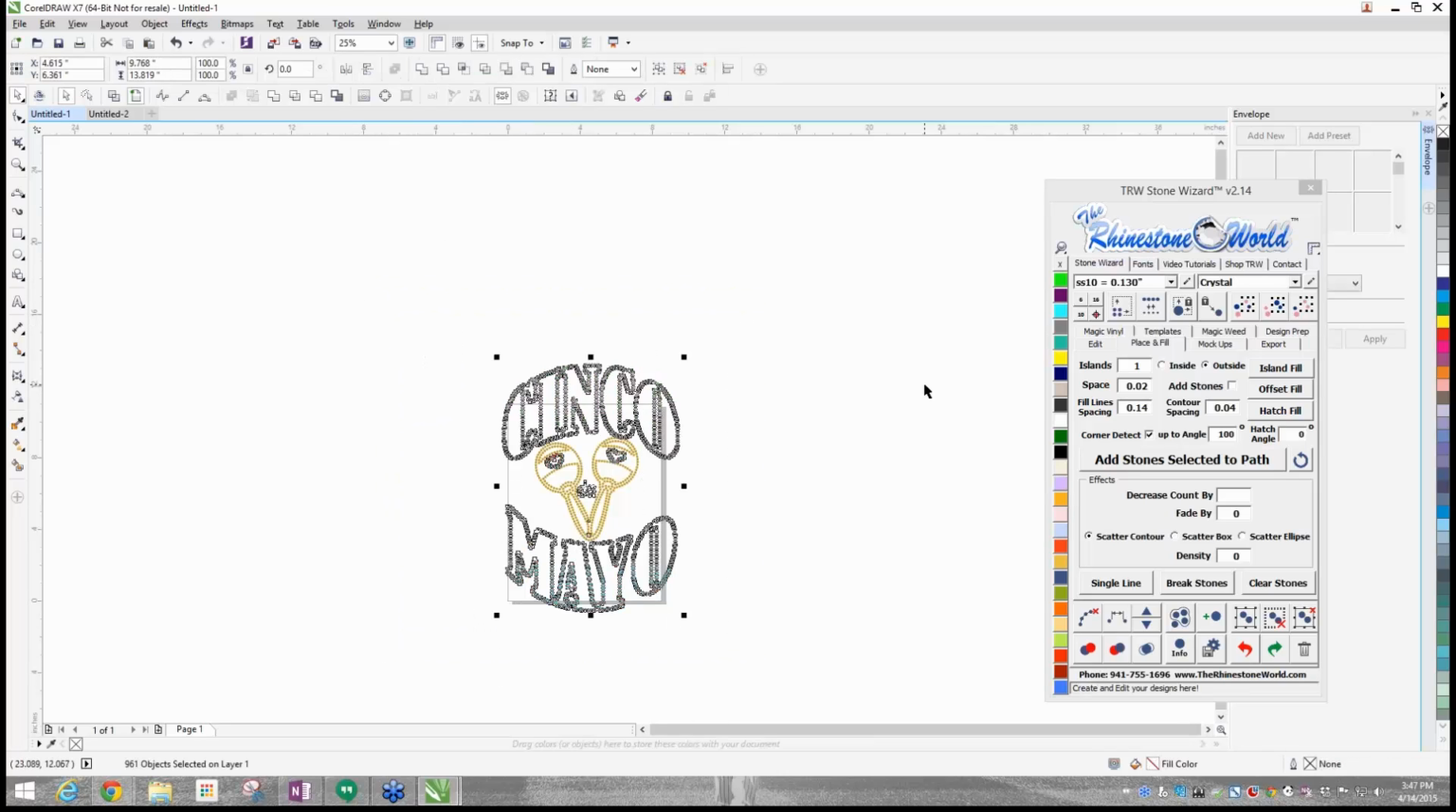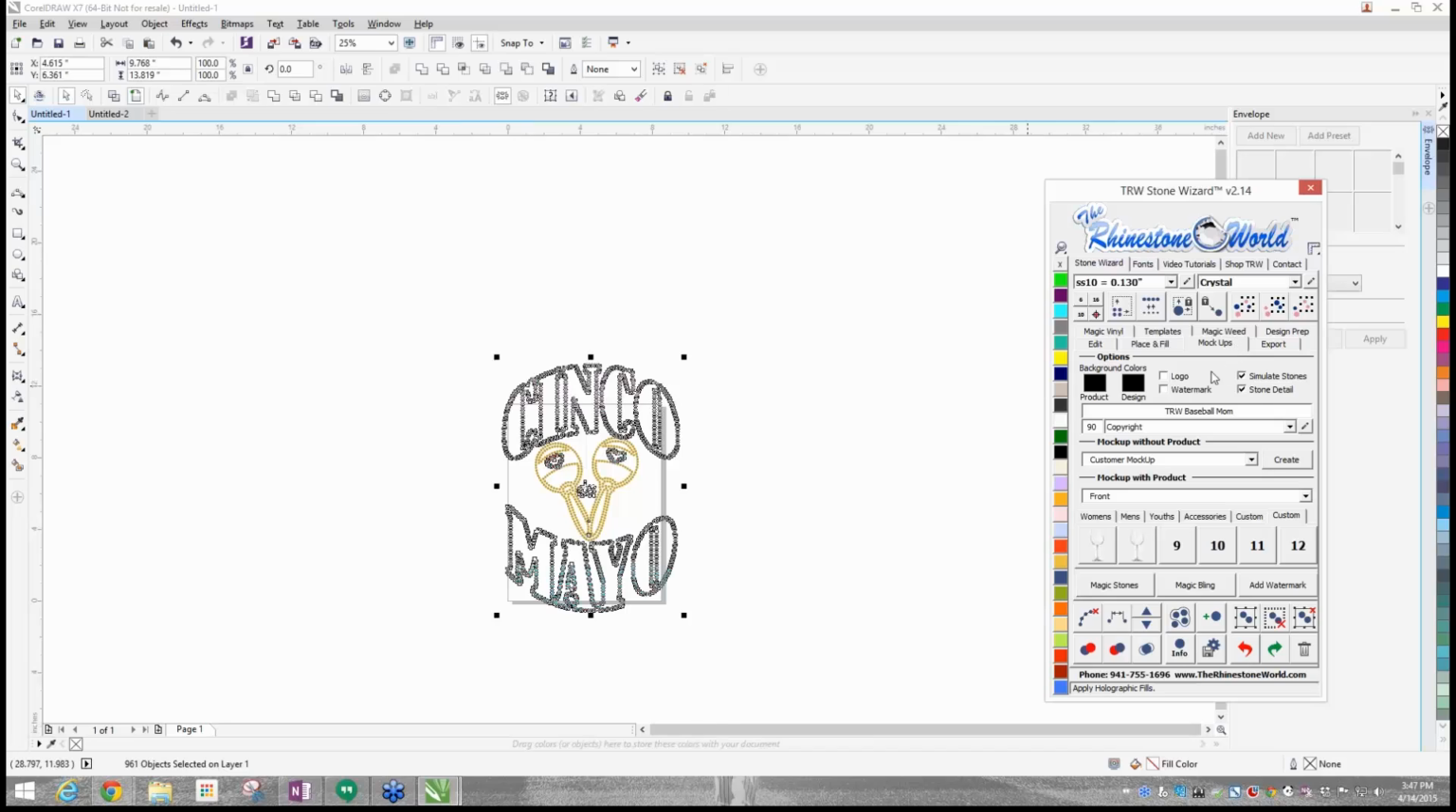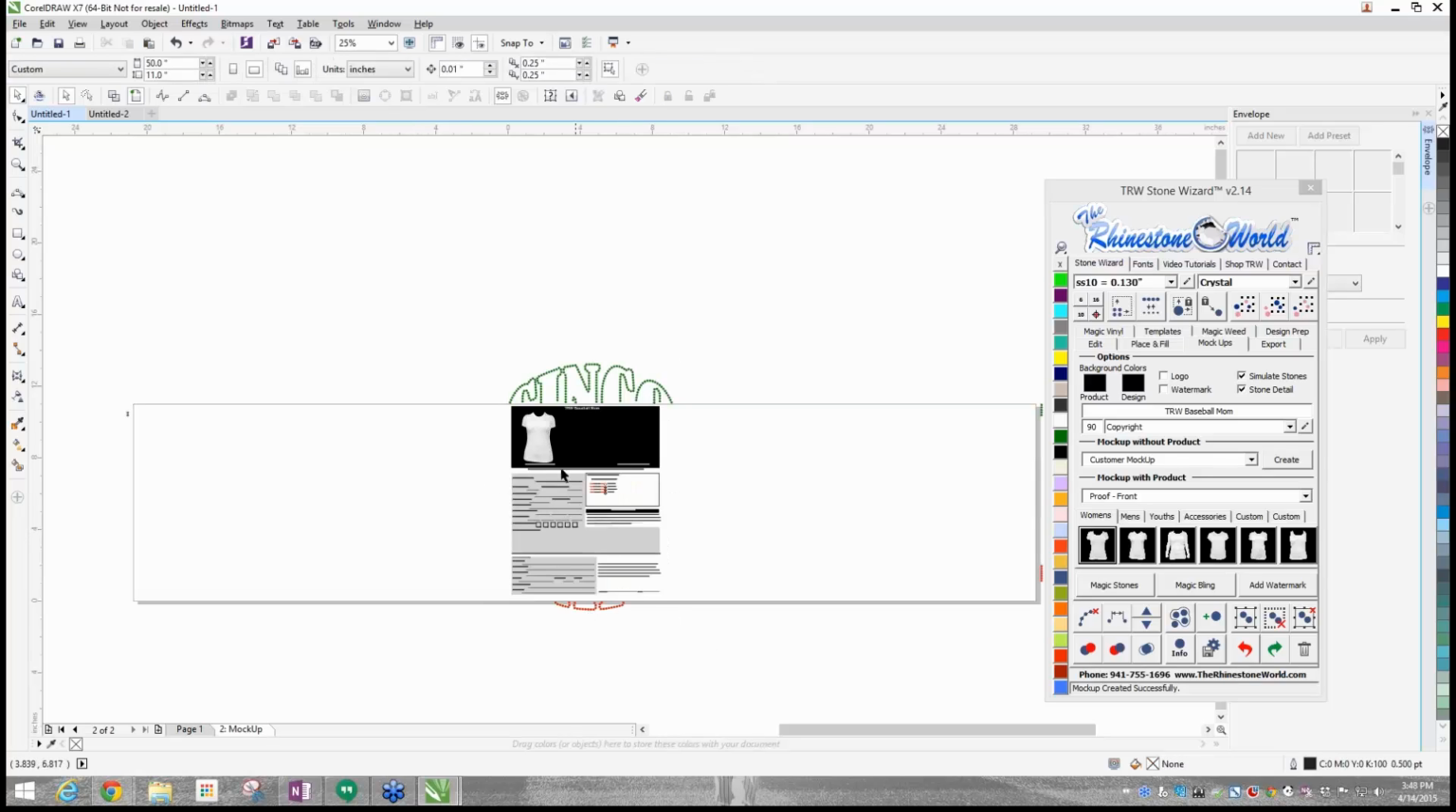So I'm going to highlight my design. I'm going to go to my mock-up features. And let's do simulate stones, stone detail, and we'll put this on a proof sheet, okay? So we'll do proof to the front. We'll go to my women's mock-ups, and we'll do a scoop neck here. So I'm going to select scoop neck. It's going to run through my design.